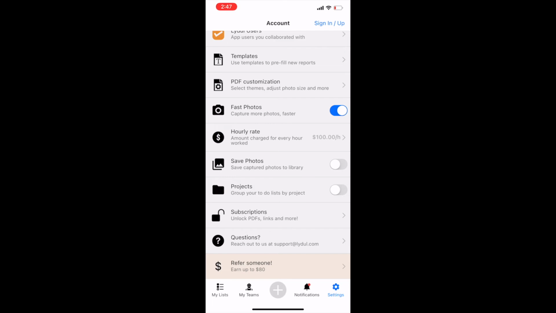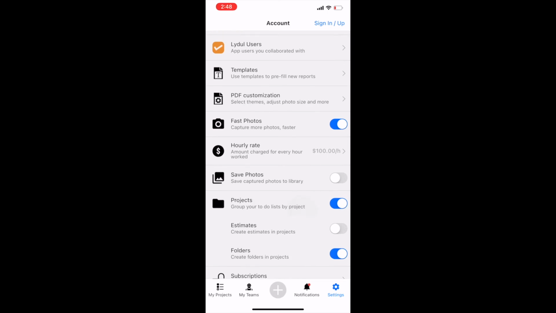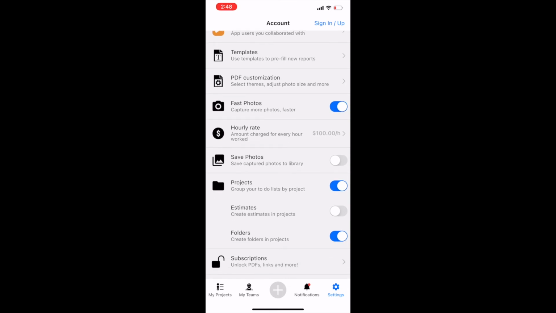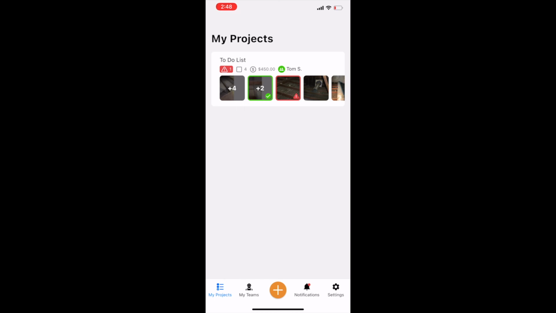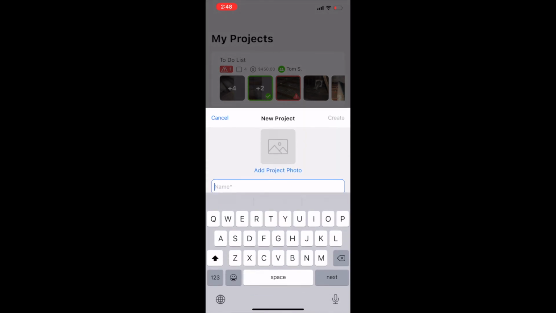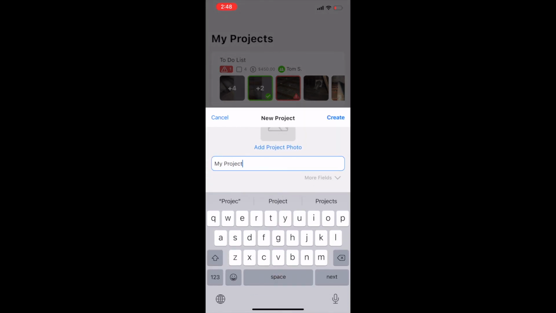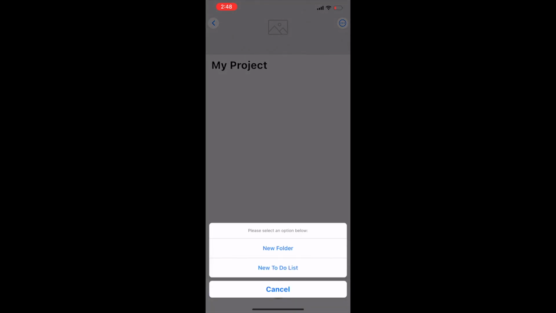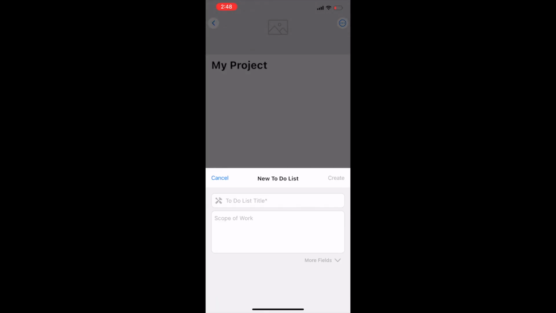And now projects is a powerful feature. Let's enable projects as well as folders. So this will allow you to organize your lists and photos into projects and subfolders. Let's go back to the My Project tab. And so by clicking the plus button, you can now choose to create a project. Inside this project, I can create new to-do lists or create new folders.